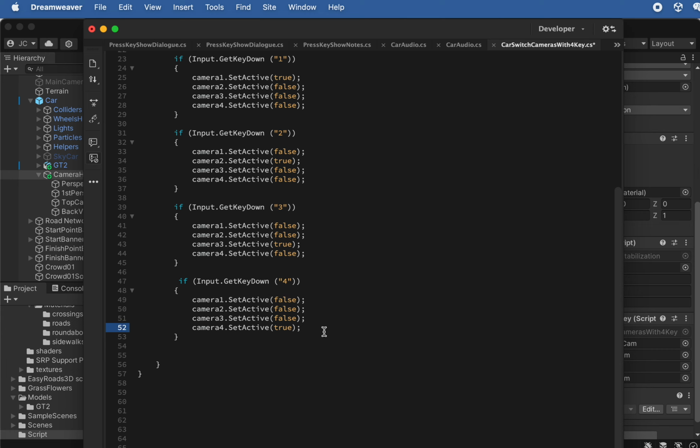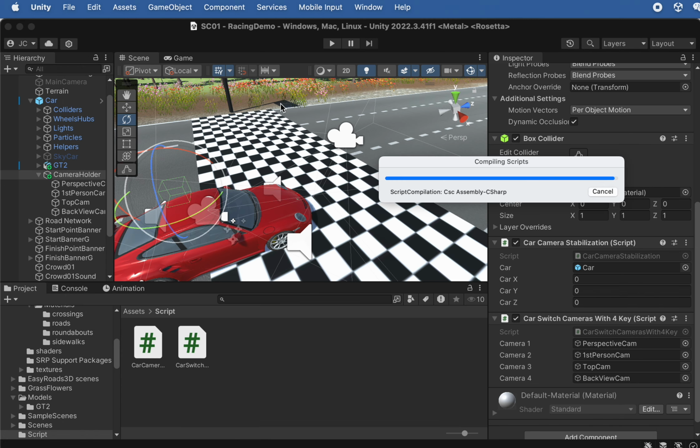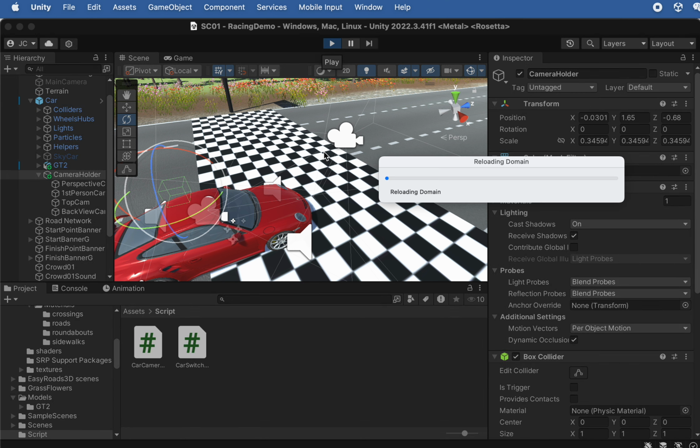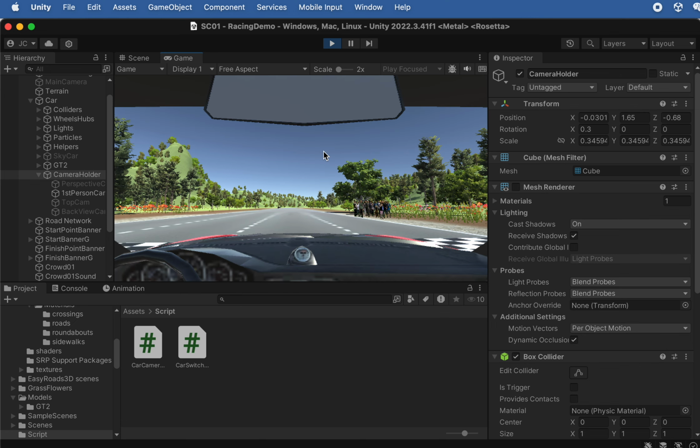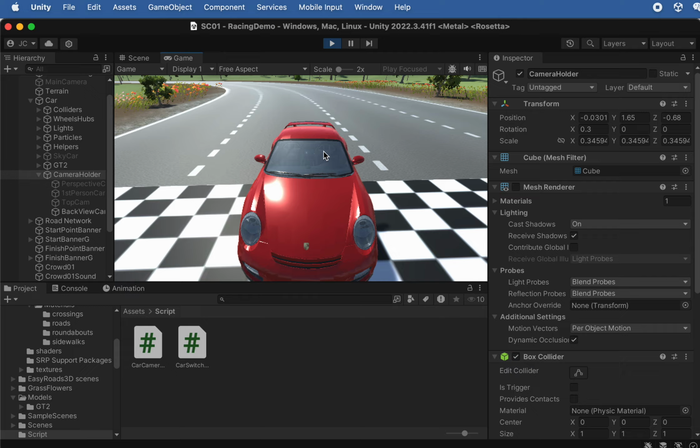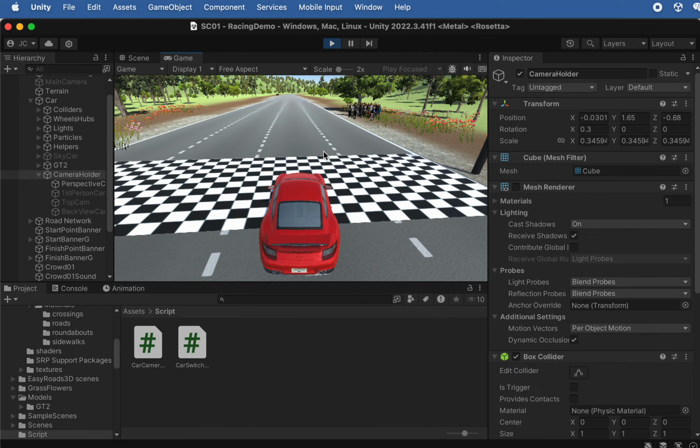Okay, so once you finish it, hit Command S to save your script and go back to the scene. Go back to the scene and we can start to test if the script works or not. Alright, so hit the play button. If you hit number 1, nothing changes because you're already on camera 1, right? Press 2, this is the first view, 3 and 4, and then if you press 1 again, you're going to switch back to camera 1.